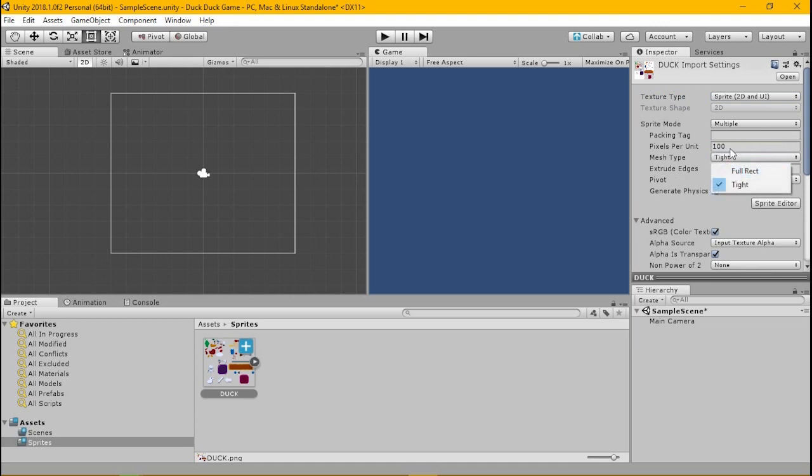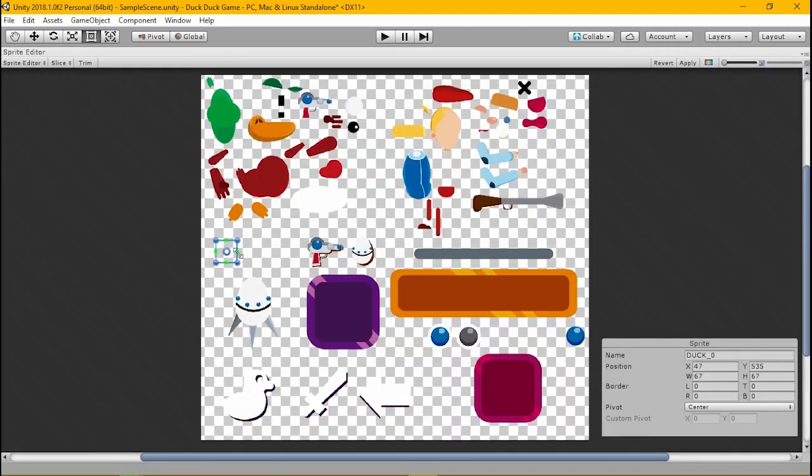If you're working with only one image you're pretty much good to go, but if you have multiple, as in this case, hit the Sprite Editor button, a window will pop up and you can set the individual sprites in it. In here you can set the sprite sizes by selecting the area you want to work with. Just click and drag, it makes the selection.